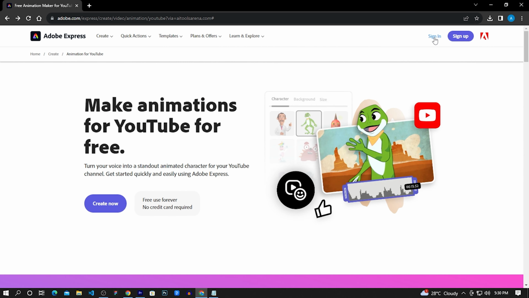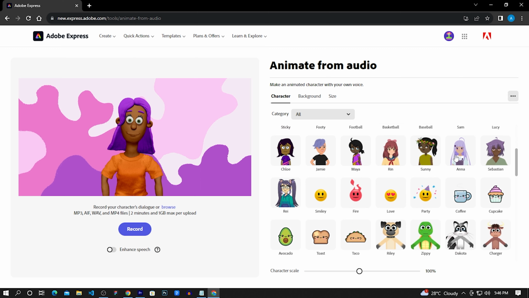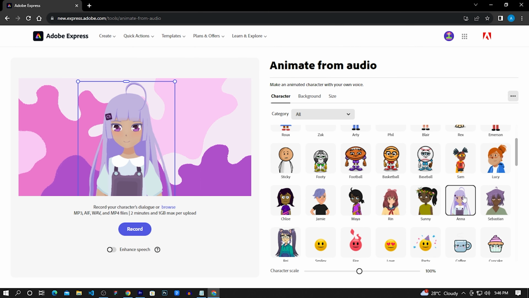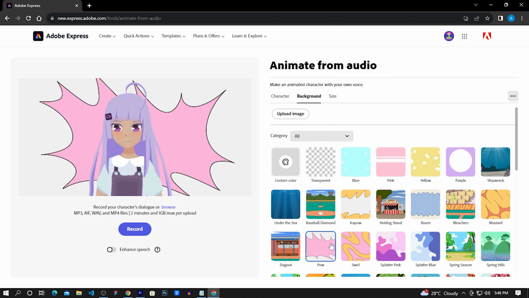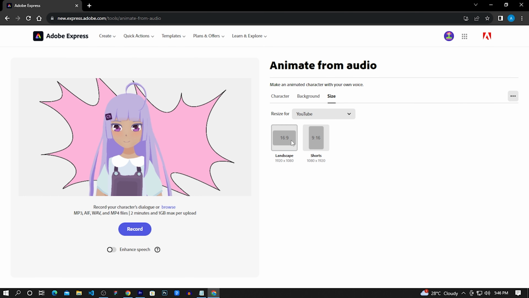Go to Adobe Express and create an account if you don't have one. Log into your Adobe Express account. Choose your avatar character and customize the background. Adjust the video ratio by clicking the Size menu.